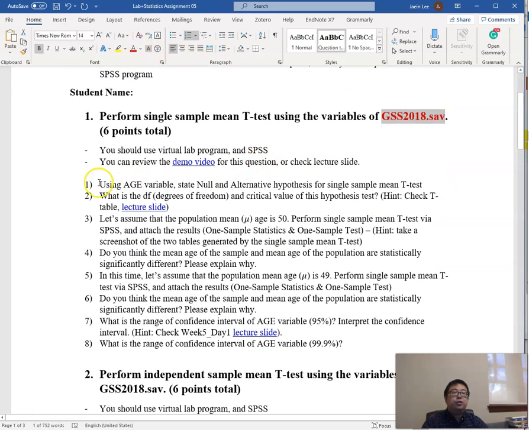Alright, question number 1, using the age variable. State the null and alternative hypothesis. You can review my video and also the lecture slide, but you can say that the null hypothesis is always skeptical, and maybe there is no difference between the sample mean and the population mean. And then the alternative hypothesis will be that there is a difference. So you can state the null hypothesis is something, the alternative hypothesis is something. So then you can do it.